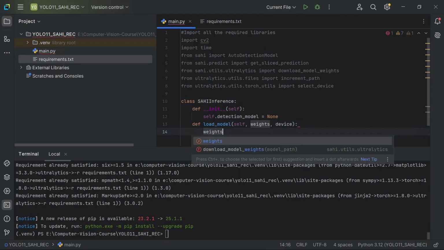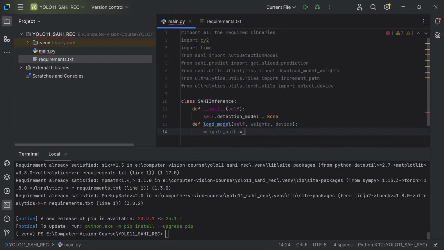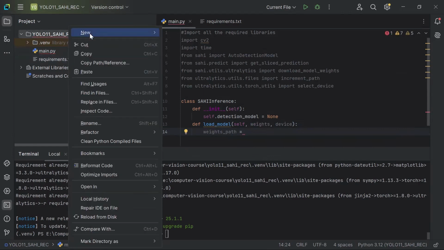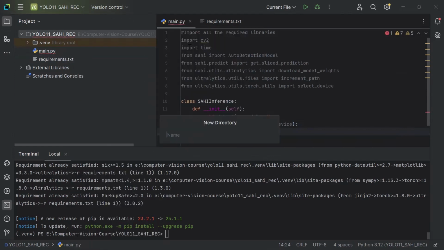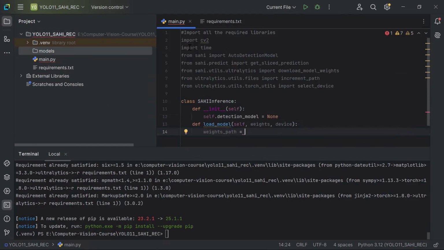Then I will define the weights path over here. Here I just want to save the YOLO11 model weights. So I will create a directory by the name models, and inside this directory, I want to save the YOLO11 model weights. So I will write models over here.